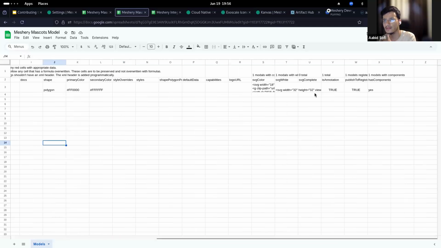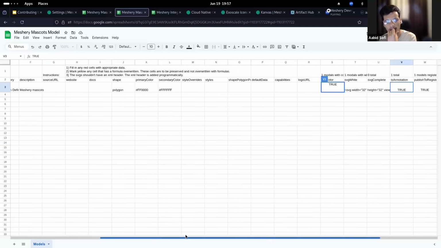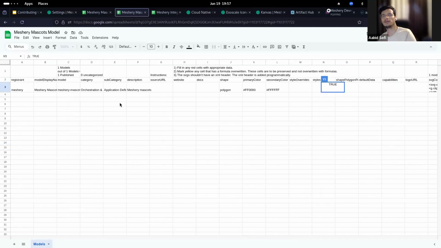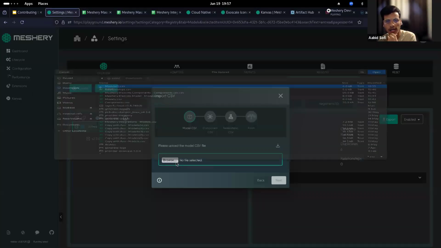We already have the SVG color and SVG white given to it, and the important thing here is the isAnnotation flag. This is used to tell Meshery that this is just an annotation. It won't be deployed, orchestrated, or managed in other ways by Meshery. It's just for annotation purposes, and we have set it to true. So this is the single model that we would be importing. If I go back to my import wizard, I'll add this here.